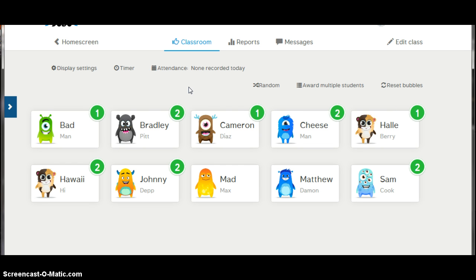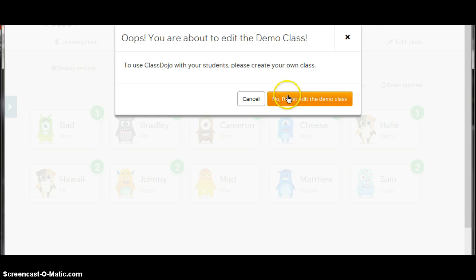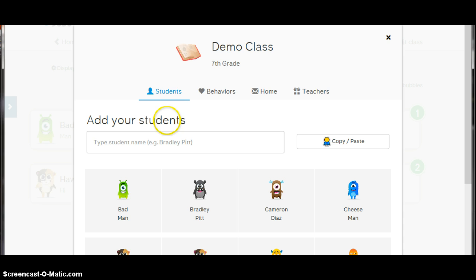So the first thing is, here's my made-up students. And I will first show you the display settings. The display settings is where you would edit your students or your behaviors. So you would click on this. This normally doesn't show up when you are not in the demo section. So down here, you just click on students, and then you can add them by putting in a class roster, or you could put them in individually. So you would do that down here.